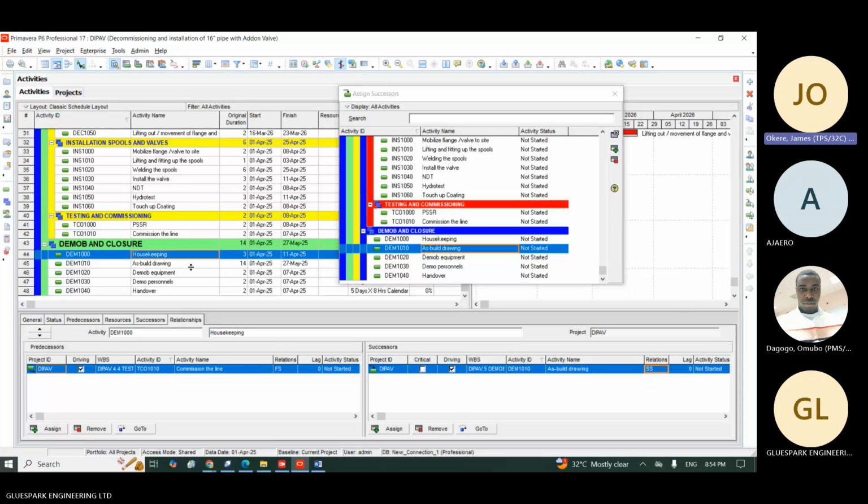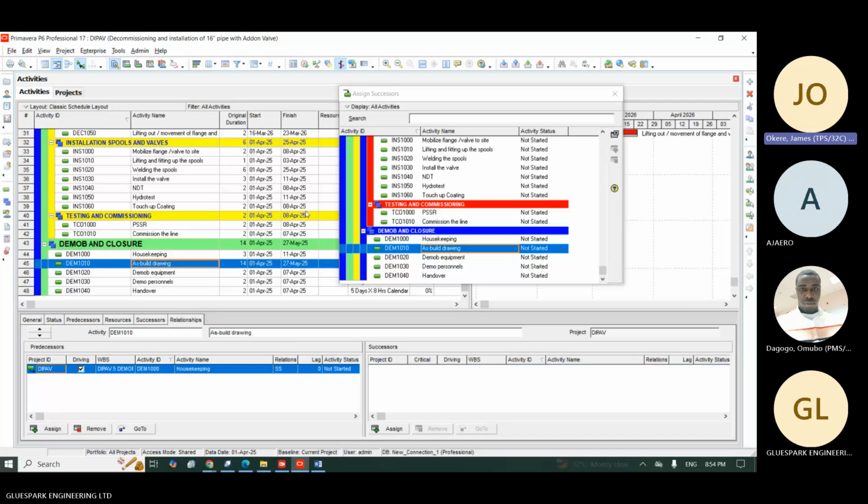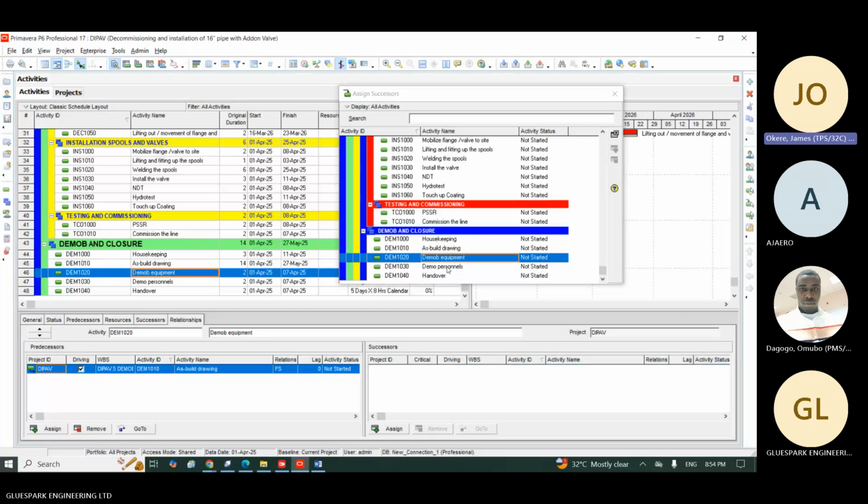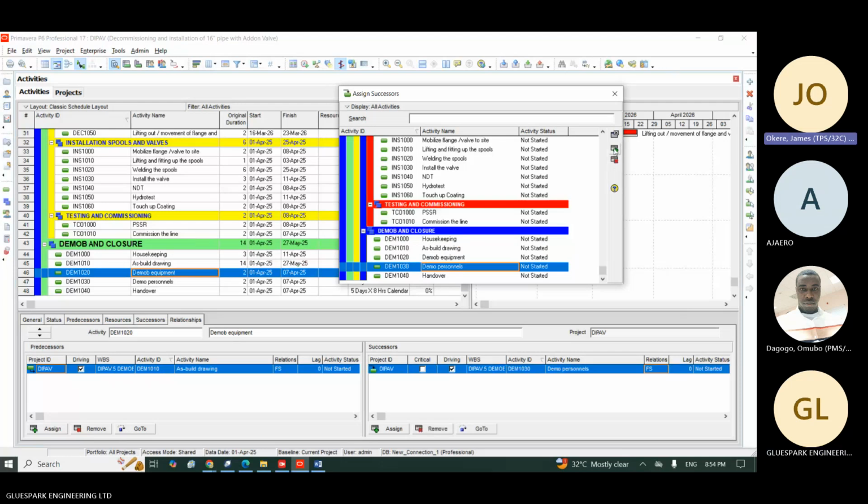Housekeeping is in the field, while as-built drawing is in the office. So I go to as-built drawing and I put the demob equipment. So yeah, the demob equipment can go. It's equipment, but we can't demob personnel while as-built drawing is going on because it's still the same persons. Then the demob equipment and the demob personnel, I can now do it start to start. I will change it to start to start. Both of them can go concurrently, okay?